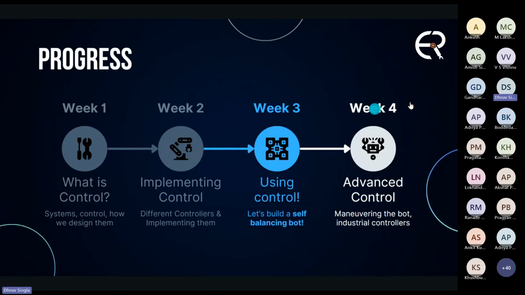So let's see how our progress has been so far in the bootcamp. Starting with week 1, we saw what control is. We just touched upon and got an introduction to control systems. In week 2, we saw control systems more in depth and learned new concepts like LQR and PID. In week 3, we will be using the concepts that we have learned so far to build a self-balancing board in MATLAB and Simulink. And coming to week 4, we will gain more advanced control over the board and learn more advanced things in control system analysis.